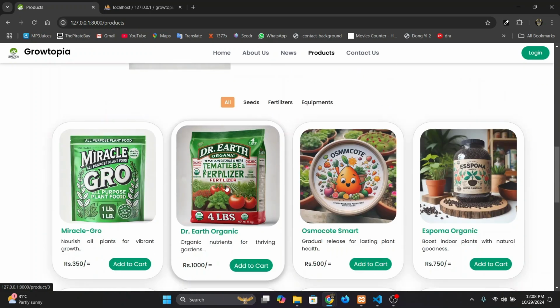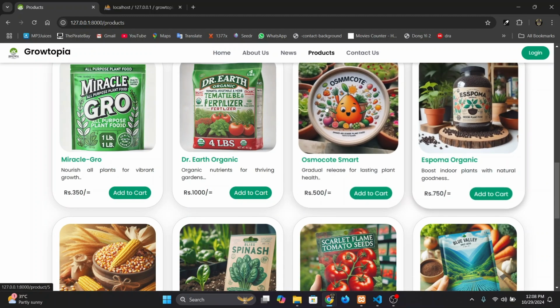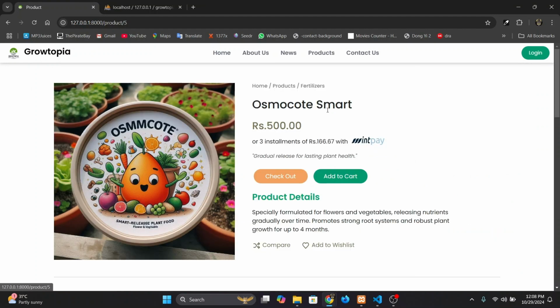So the user can simply click on the add to cart button to add an item to the cart. But here, because he didn't log in first, it will show an error message. So I can click on this card and go inside the product, and you can see all the details of the product. And here we also have an add to cart button. It says the same thing as before.